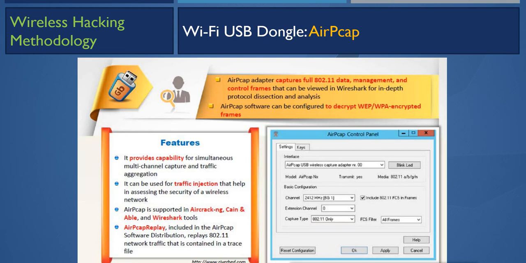Now in this we have AirPcap. This AirPcap adapter captures full 802.11 data, management and control frames that can be viewed in Wireshark for in-depth protocol dissection and analysis. AirPcap software can be configured to decrypt WEP or WPA encrypted frames also. Features of AirPcap: it provides capability for simultaneous multi-channel capture and traffic aggregation. It can be used for traffic injection that helps in assessing the security of a wireless network.